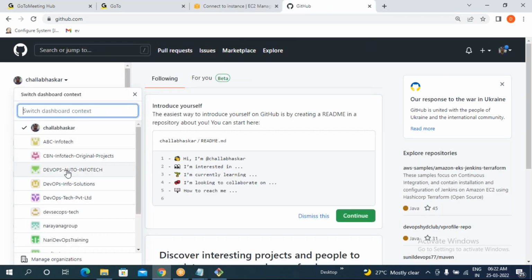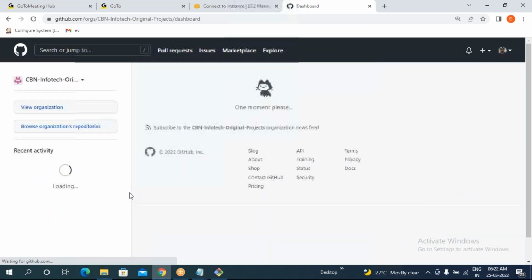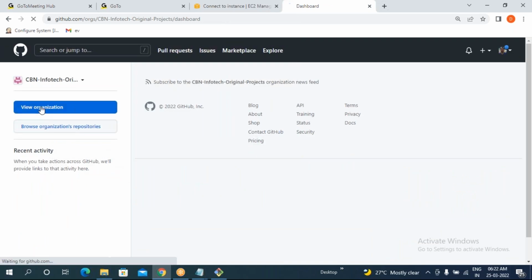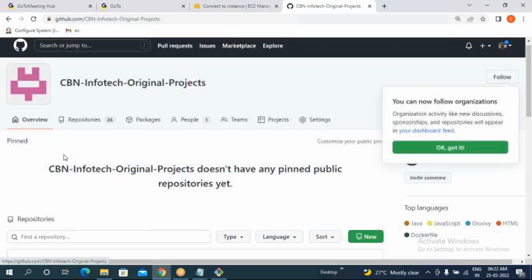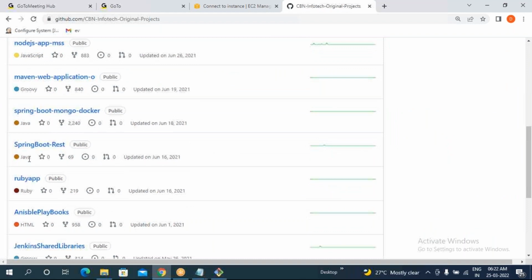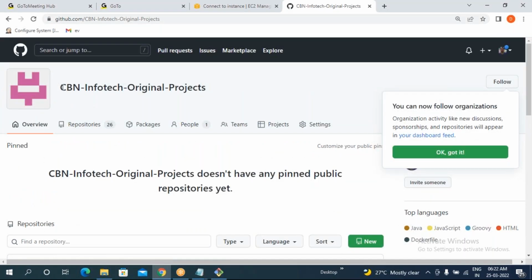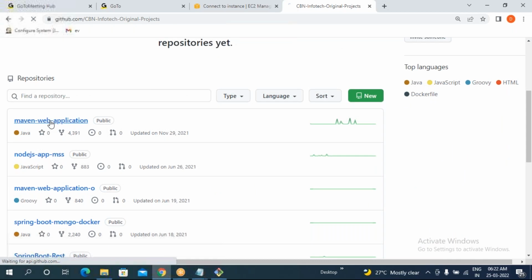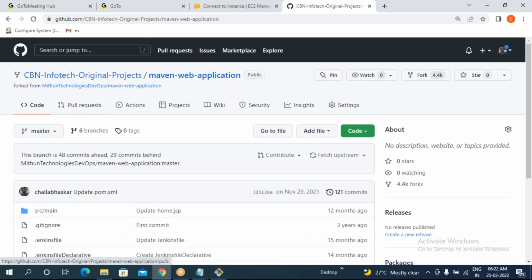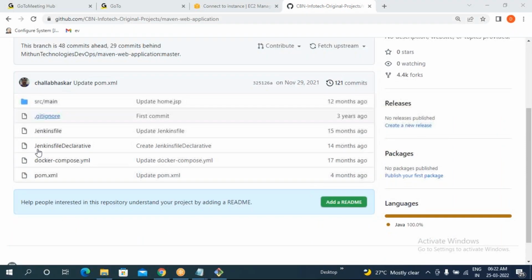This is my organization. I'm maintaining all the required projects here. This was not created for explanation purposes. Anyhow, I will do this one. This is the project. I want to download this entire project.